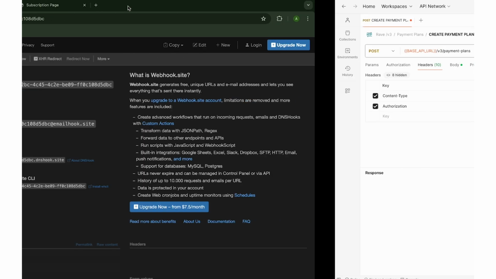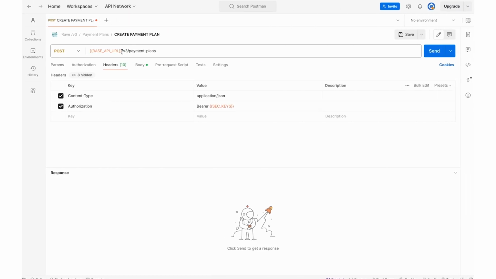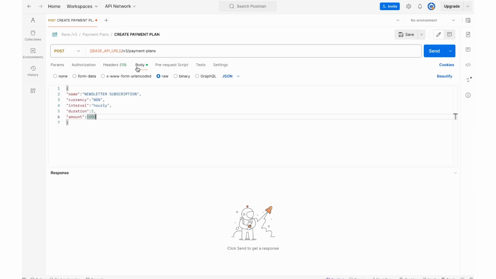Well, let's get started. To create a payment plan, simply make a POST request to our payment plan endpoint using your secret keys. Some of the parameters are the plan name, currency. Important parameters are interval. Possible values are hourly, daily, weekly, monthly, yearly. The duration denotes the number of times you want us to charge the customer within the designated interval. The amount is not required.